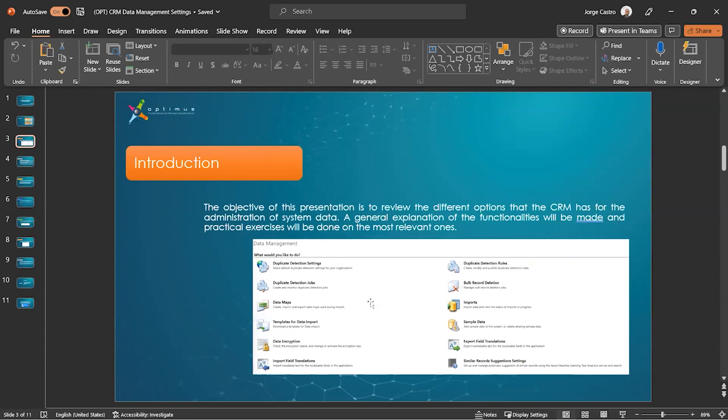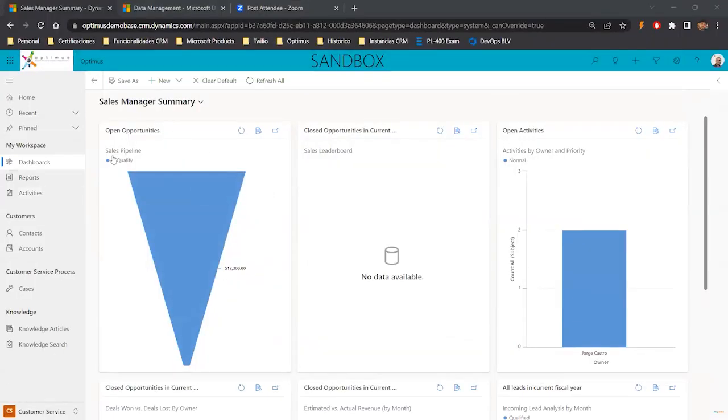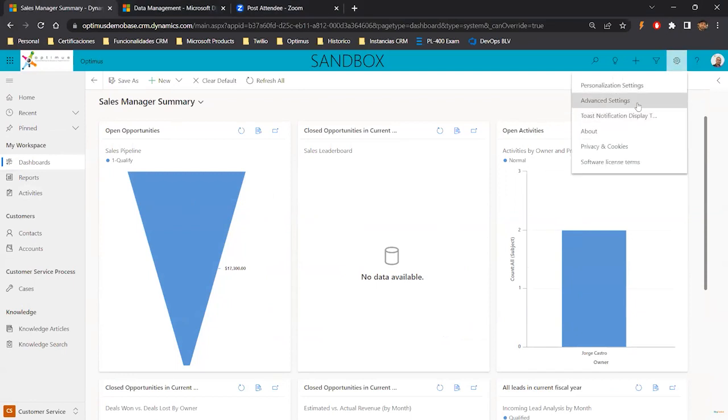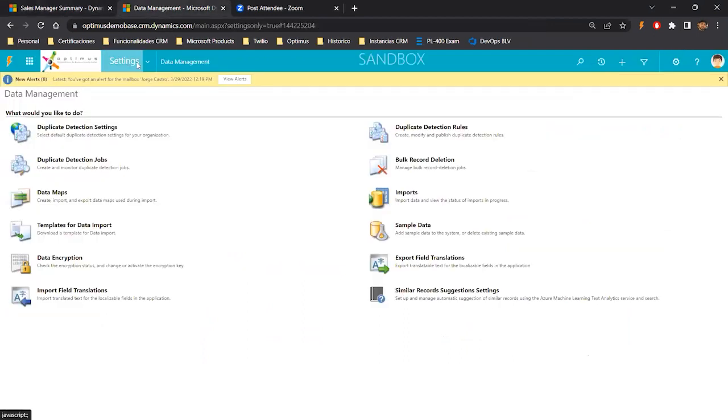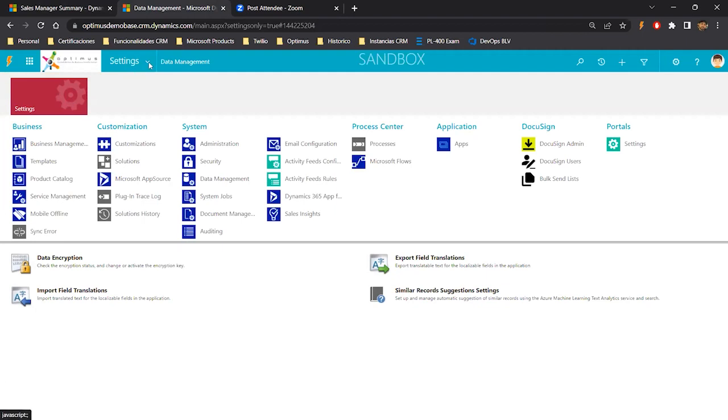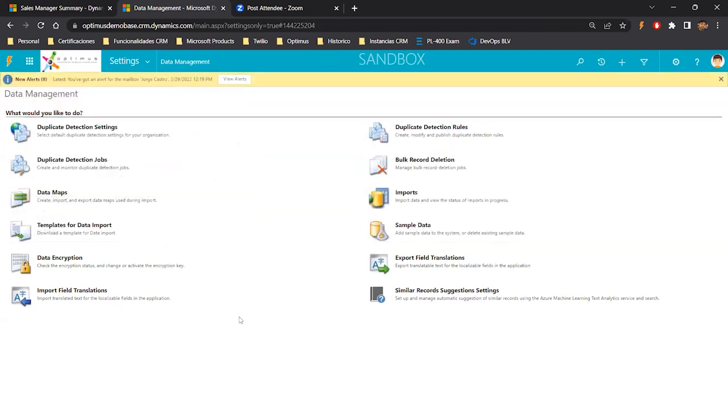I think that before starting or before going deep in the topics, I'm going to show you in the CRM how to go to this menu, and I'm going to try to explain a little bit about the functionalities. So in the CRM, just to go to that menu, you need to go to this button, click in Advanced Settings. And when you click that functionality, you're going to be here in this option. You need to click here on Settings, and then you need to click on Data Management. The functionalities that are going to be presented there are going to be like 12 functionalities.